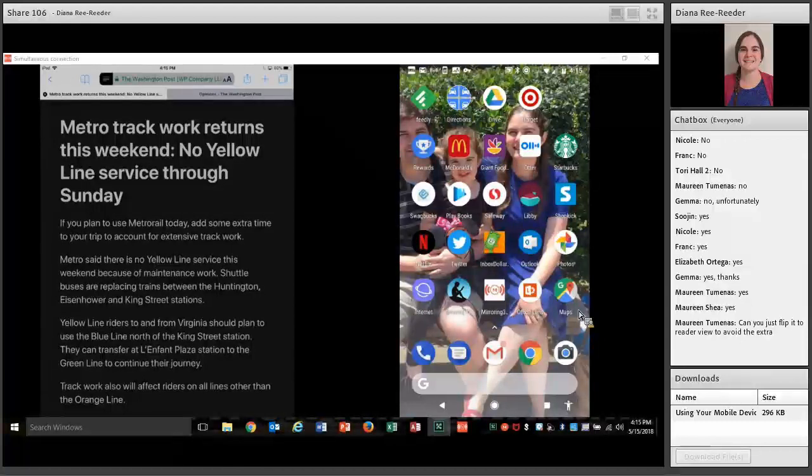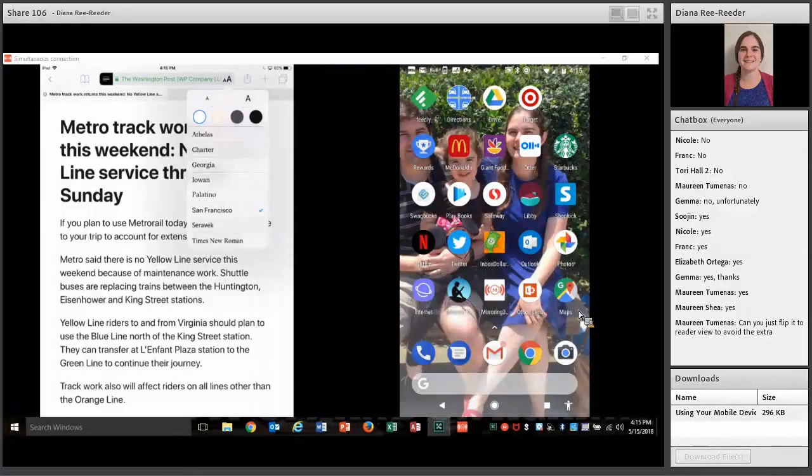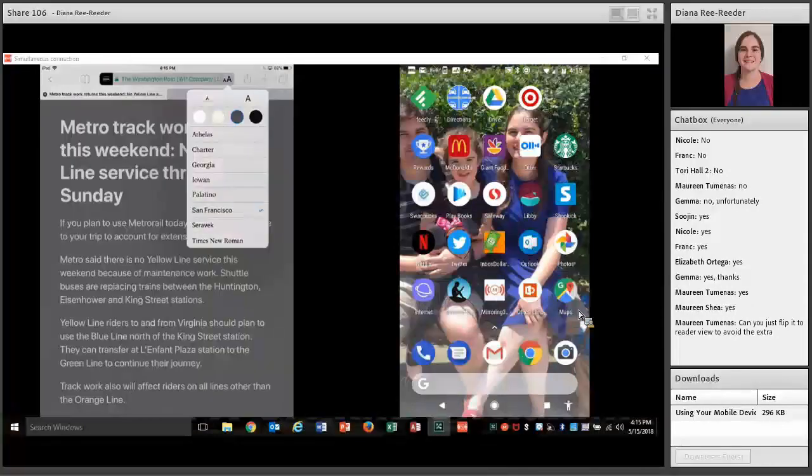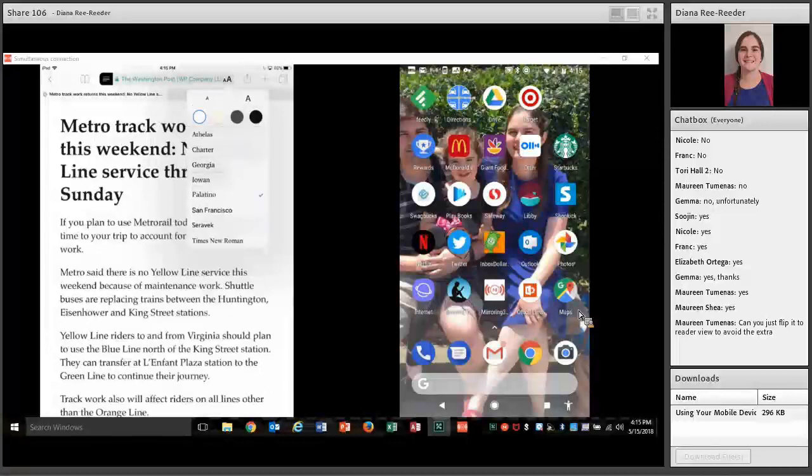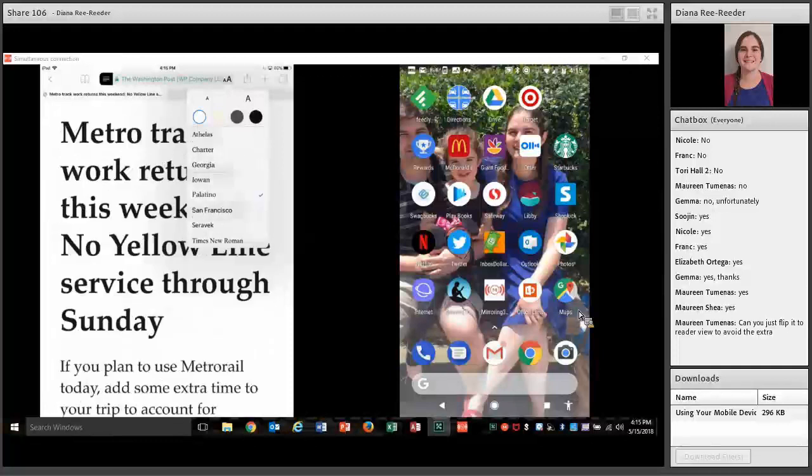You also have the two A's in the upper right-hand corner, so you can adjust it to your reading settings. Black on white, you can do a little bit of sepia, you can do gray, and you can do black. You can also change the font to your preferred font. So perhaps you really like Palatino better, and you can change the size of the font as well. So you can make it as big or as little as you would like.